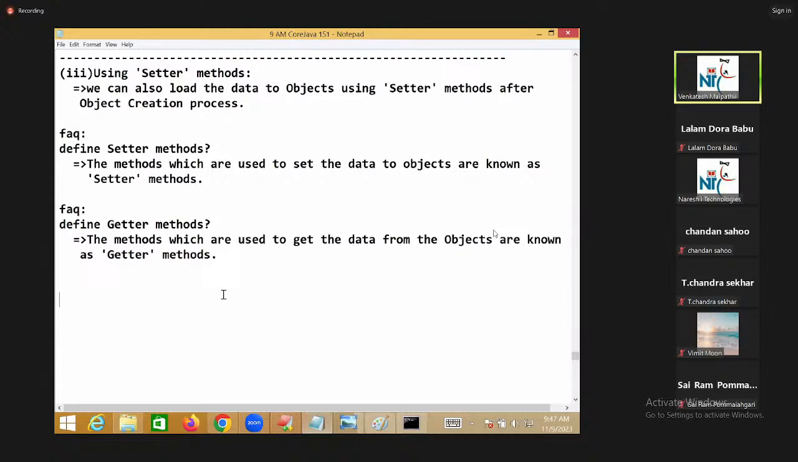So whenever you want to write these setter methods and getter methods, one coding rule will be there. Now, the coding rule for setter and getter methods.